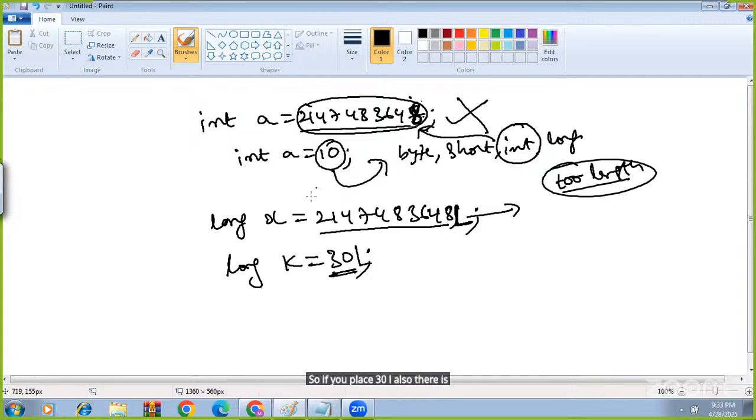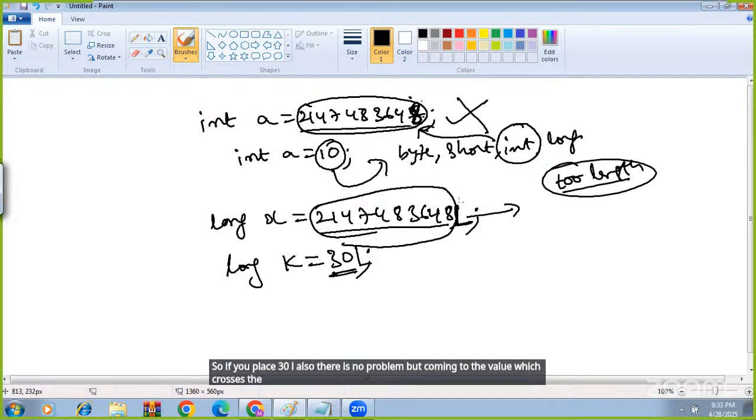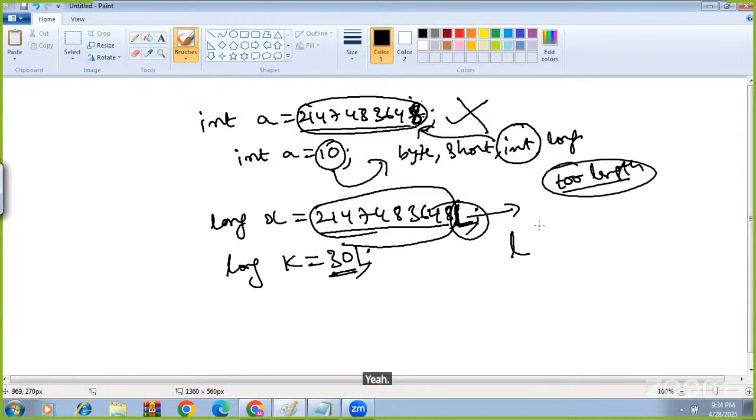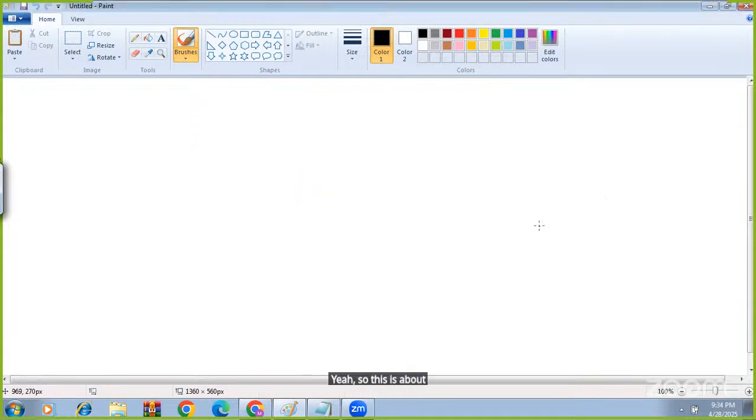But coming to a value which crosses the range of int, we compulsorily have to place L as a suffix. It may be either small l or capital L, there is no problem. So this is about integral types and integral literals.